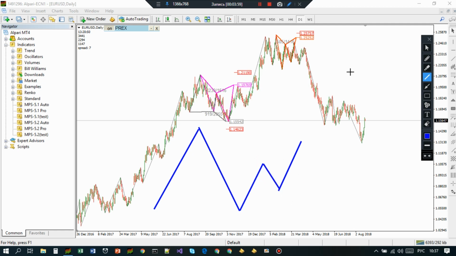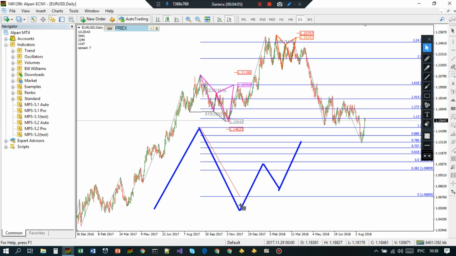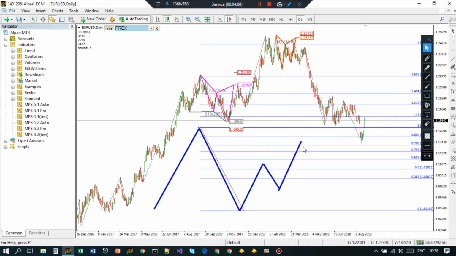So the first pattern is the one that has that ABCD completion at 786. It is very difficult to have that ABCD completion at 786 sharp. That's why I gave it a range of 786 plus 3% or 786 minus 3%. So it completes somewhere within this zone. And this pattern is called a Pesavento 1.